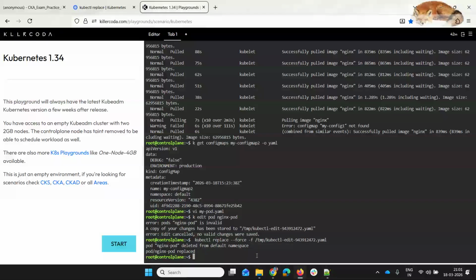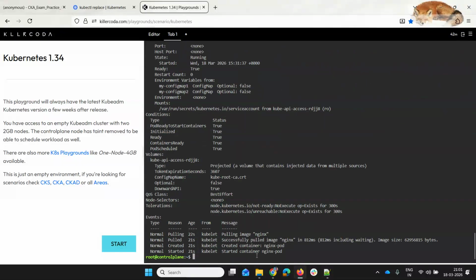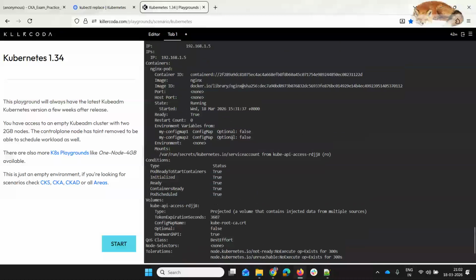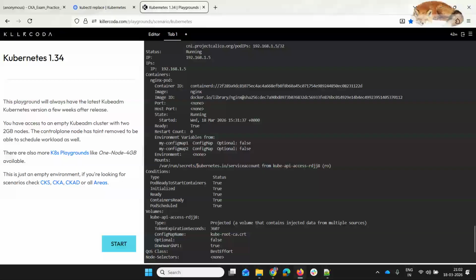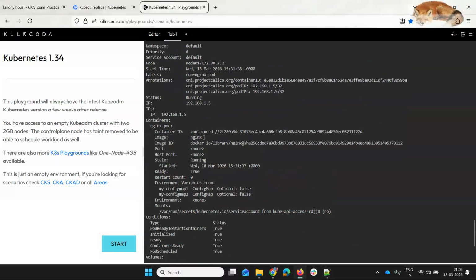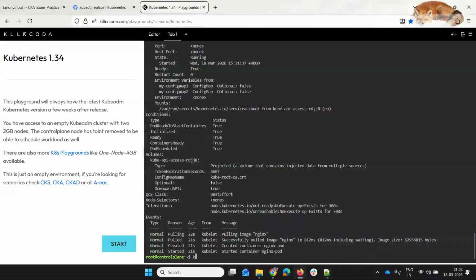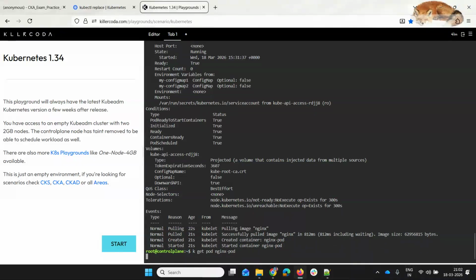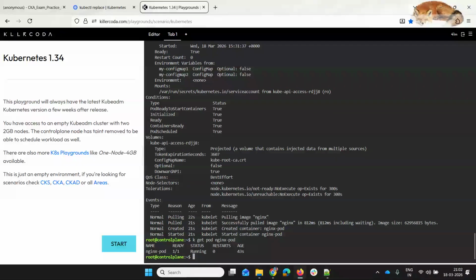Hmm. Now let's describe this pod. I get it. Yes, now I'm going to see that environment variables are mapped from these two config maps. And if I see the pods, it's running. Yeah, we are cool.